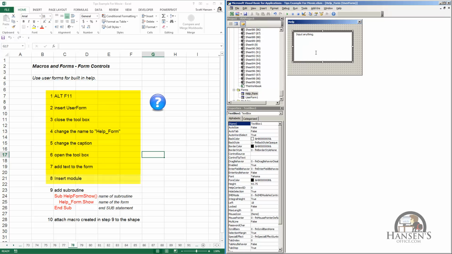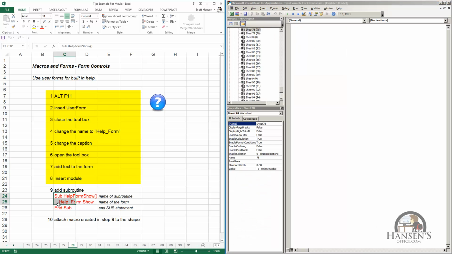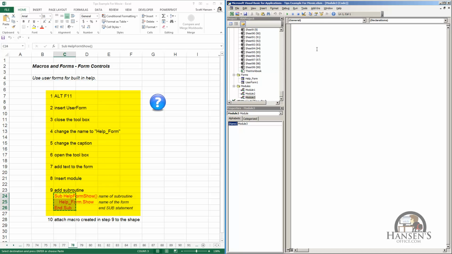The next thing we're going to do is insert the module, which we can actually use a module that's already in existence, but we can also create one like we just did. Select that text in the subroutine, Control-C, go into the module, Control-V, and copy that text. And we're done with the VBA editor, so I'm going to close that.